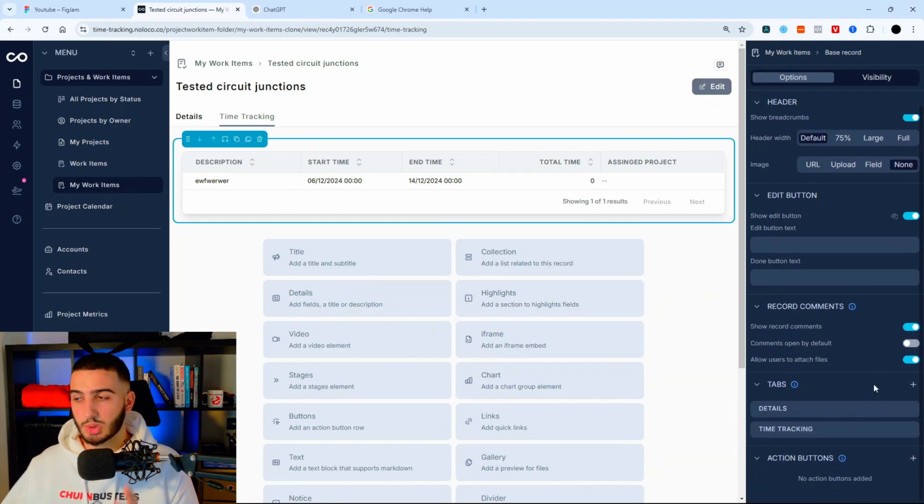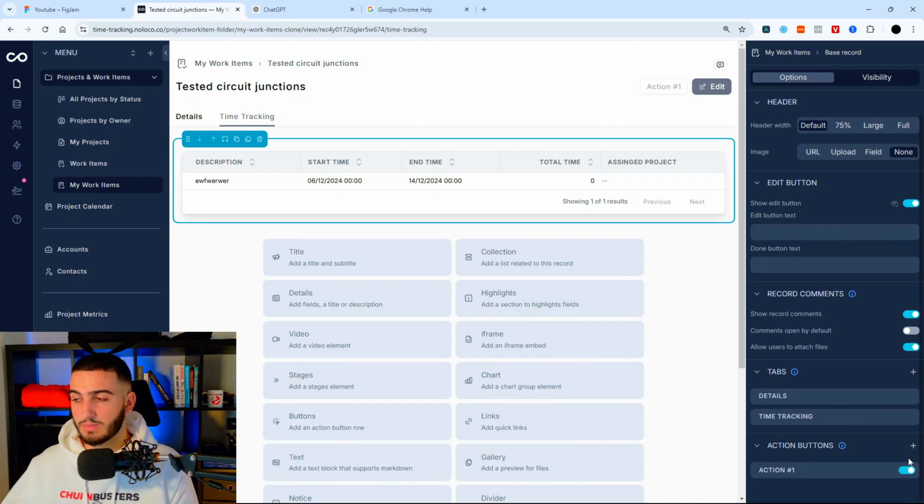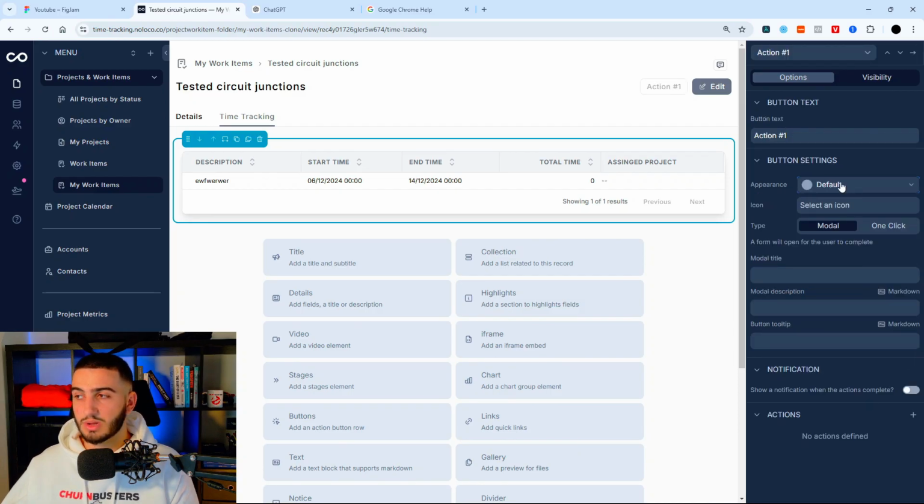So in order to do that, I'm going to be adding two buttons. And to do that, I'm going to go over all the way here to action buttons. I'm going to press plus. And the first button I actually want to have is a start button. So I'm going to change this to green and rename this to start. Now, this is what employees will actually be pressing to start their work logs. So the first thing I want to allow when we're doing these is to actually create a new record.